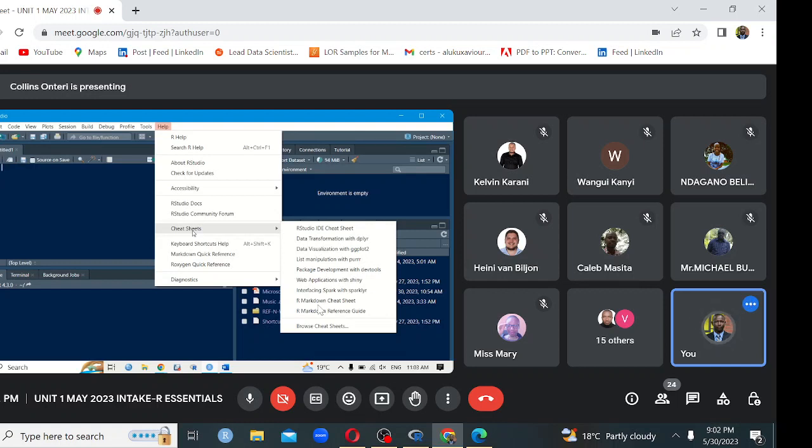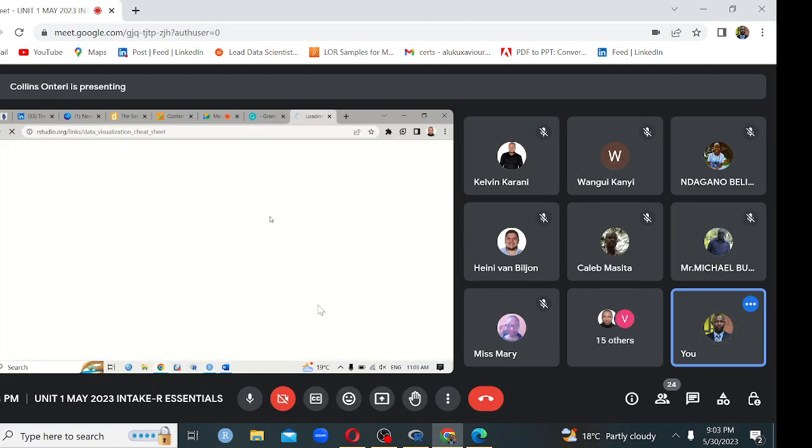R Markdown cheat sheet. R Markdown is used especially if you want to come up with a document in the form of a PowerPoint presentation, a Word document, and so on. That one you can use R Markdown. Maybe you can try and download one in case your internet is faster. Just go to data visualization with ggplot2. It will lead you to a different window.